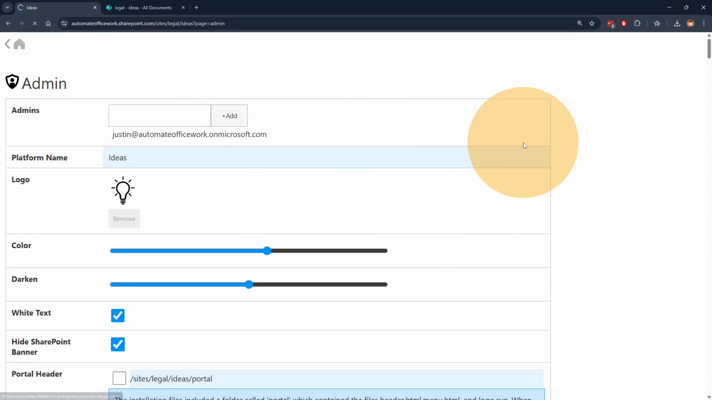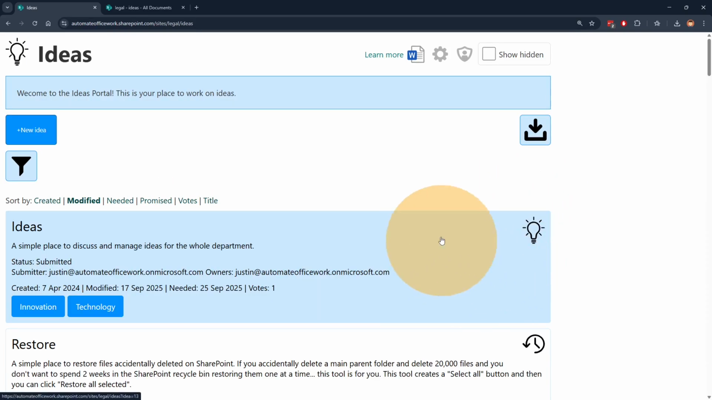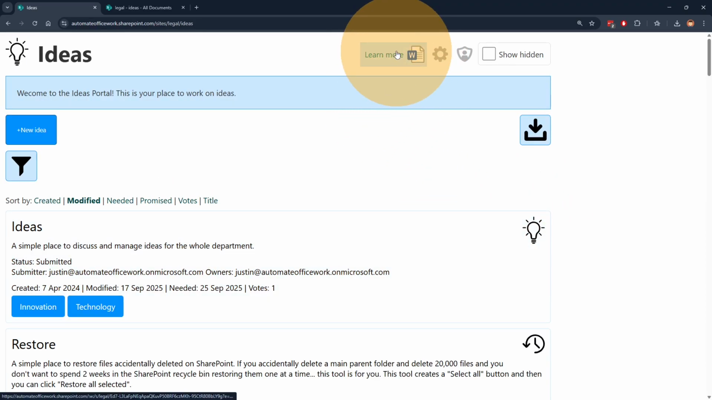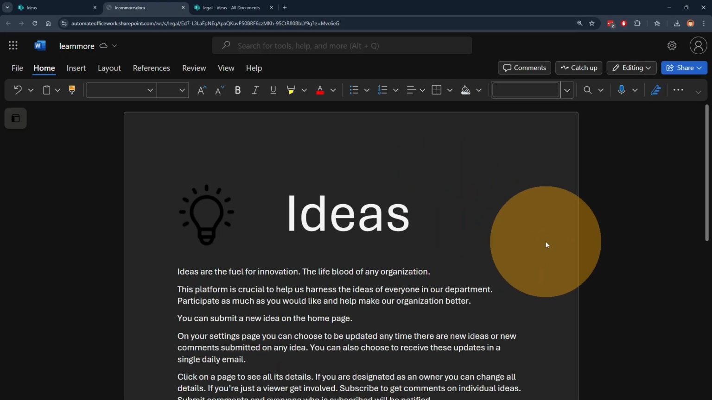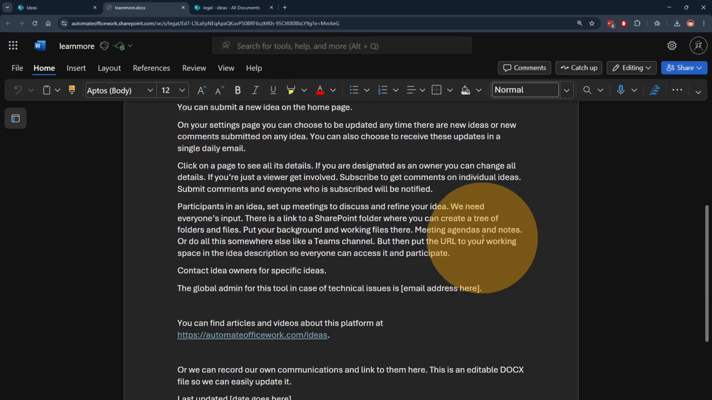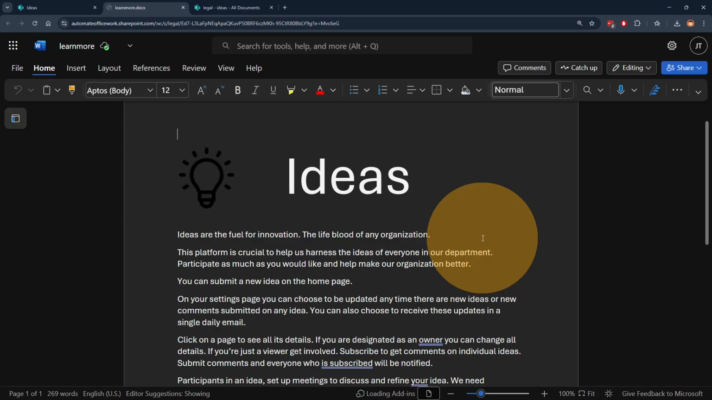Now if I go to the home page, there will be a Learn More link at the top that is right here. So it's showing Learn More, it's showing the icon, it's linking to our shared document. When I click on this, it opens a docx file, and this has, when you are installing, you get a default version of this file.